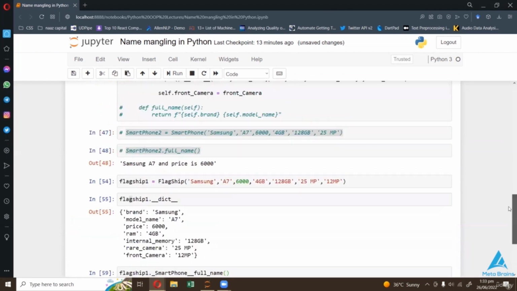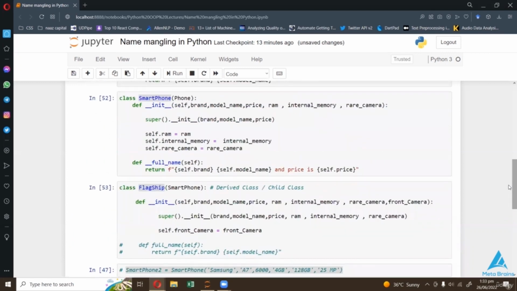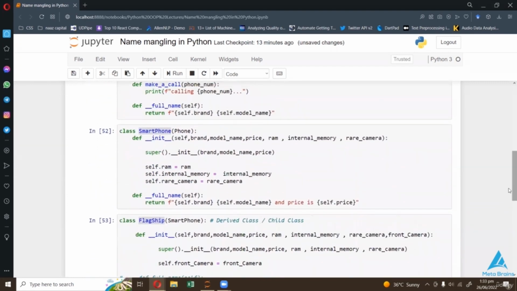So here it breaks the rule of the MRO, because as you know, according to the MRO, it will first go to the flagship class, then the smartphone class, and then the phone class. But what if we want to run the method of a specific class? So to do that, we use name mangling. It helps to differentiate methods of different classes with the same name. So I hope that you understood the name mangling concept from this lecture. For now, that's pretty much it.